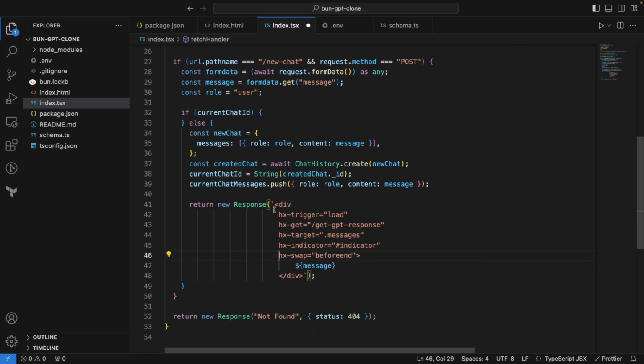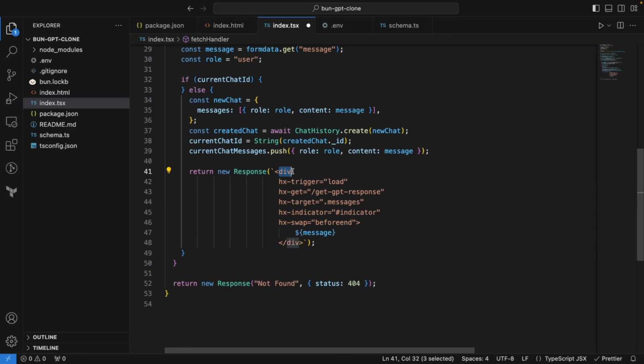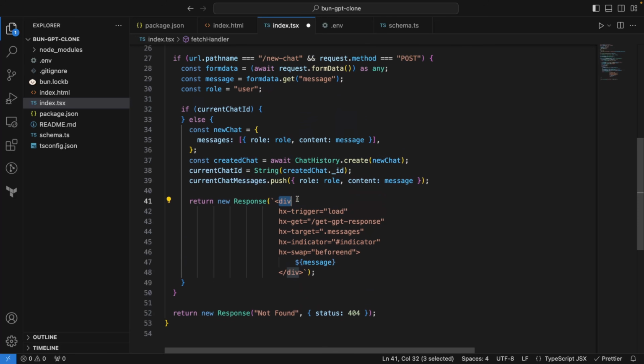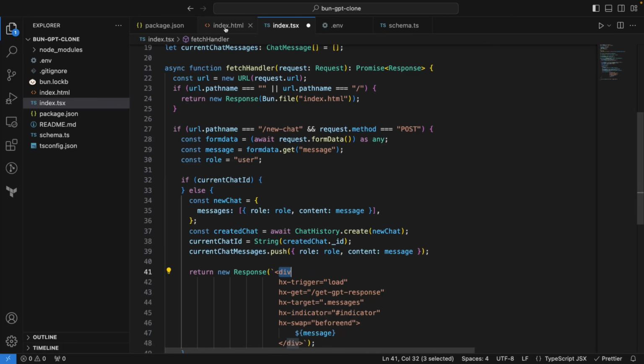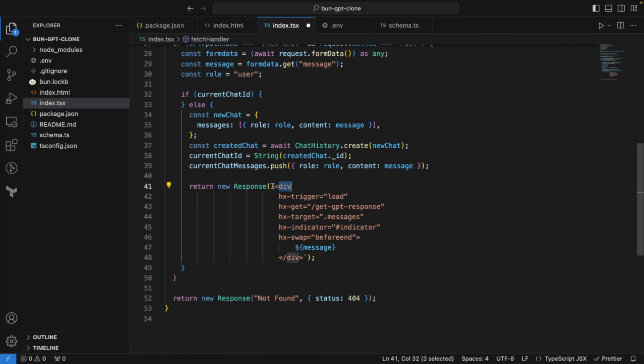Okay, so after successfully creating a new chat, what I've done is I've returned a div. When I return this div, where will this div be placed? If you remember, when we say slash new chat, if you go to our index.html, slash new chat basically means this one. So the response from slash new chat will be replaced inside these messages. That means the div which I'm returning from this endpoint slash new chat will be placed inside our messages div. And what am I returning here when I create a new chat? In this div, I'm making a GET request to the endpoint slash get GPT response. So basically I will be getting the ChatGPT response.